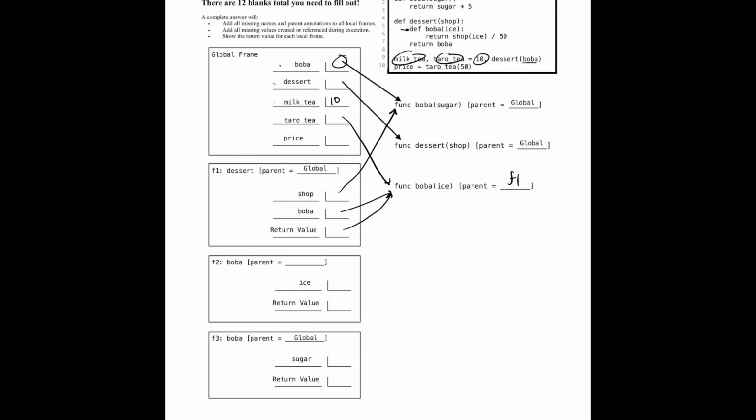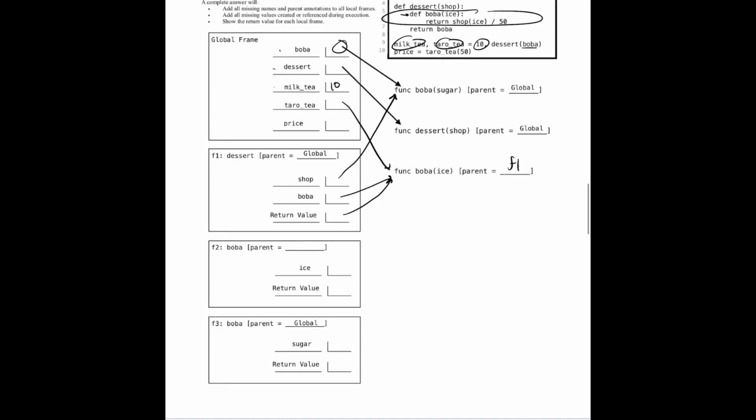Next, we're going to do price. Oh, sorry. Yeah, so now we're going to do price. So now for price, we're going to have to be calling taro tea and then 50. So we're going to follow the arrow for taro tea. We're going to see it's a function, it's boba, and it's going to be this function in here, right? Because it says its parent is f1. So now we're going to go into that function. We're opening a frame for it, f2, and its parent is f1.